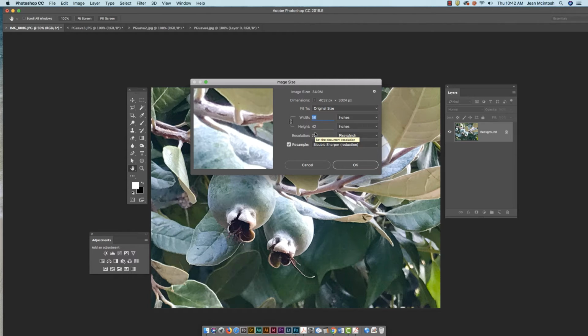So even if you're working for the web, when you're editing a photograph, you really want to start off with higher resolution and then do your editing. And at the very end, you can reduce the resolution and you can save as a JPEG or a PNG. Then you can adjust the resolution down to 72. But when editing, you want more resolution so that the quality of the photograph is better.